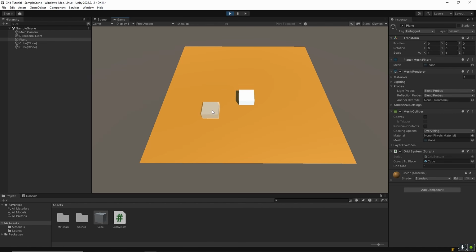Hi everyone, in this video we'll make a 3D grid building system in Unity. Let's start.